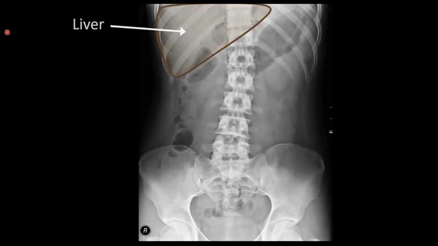Now we can start seeing the soft tissues in this particular view. First one will be the liver. As I said in the beginning, soft tissues will not be that visible in the skiagram, but using your anatomical knowledge, we can appreciate the position and certain features of these shadows.